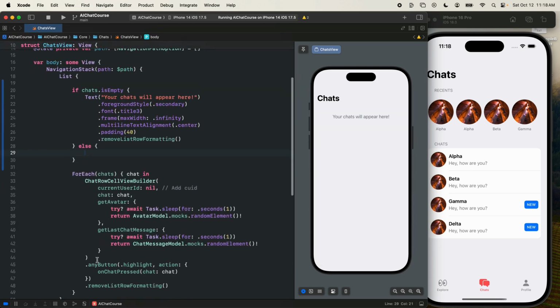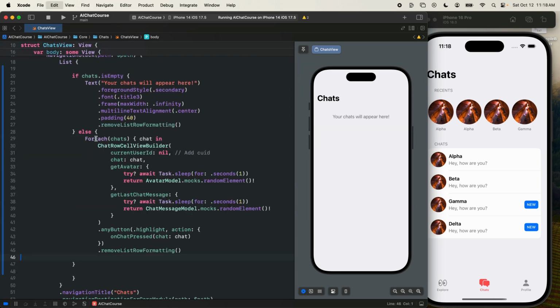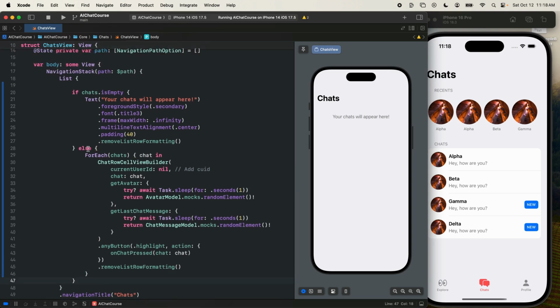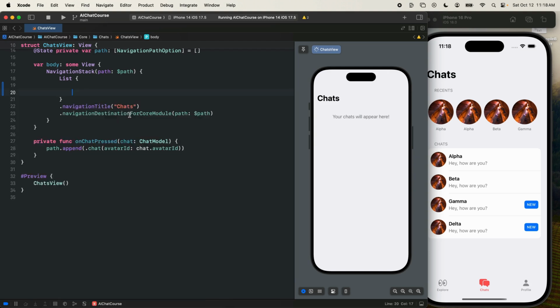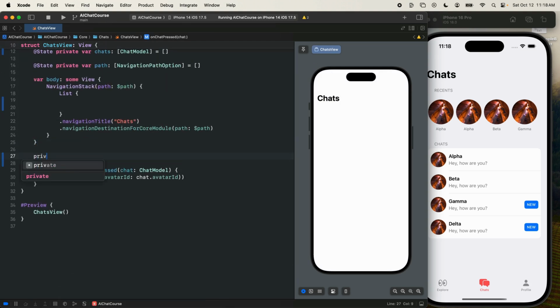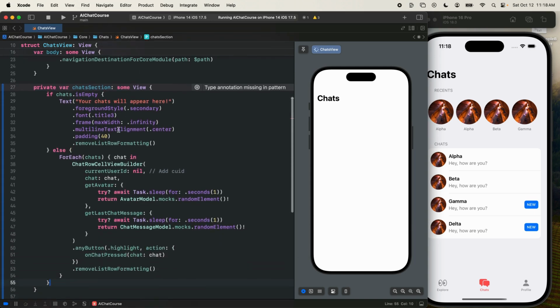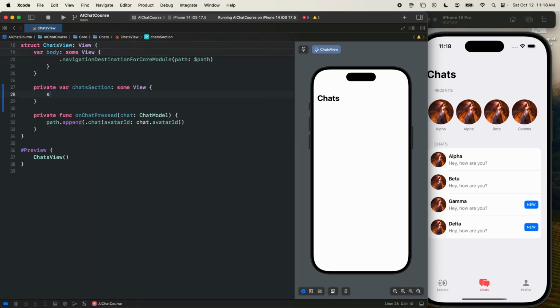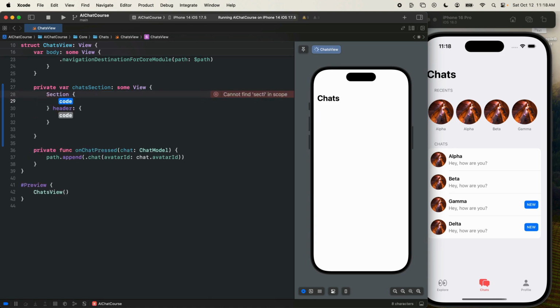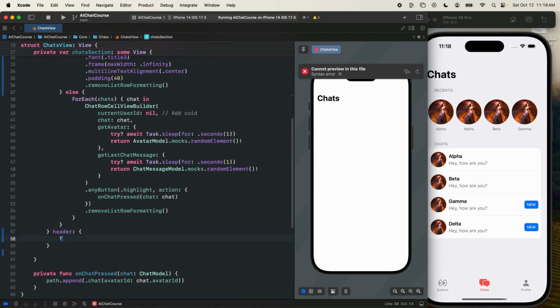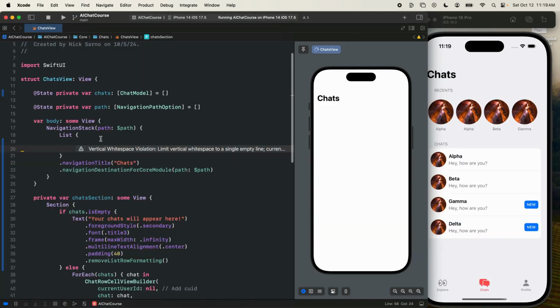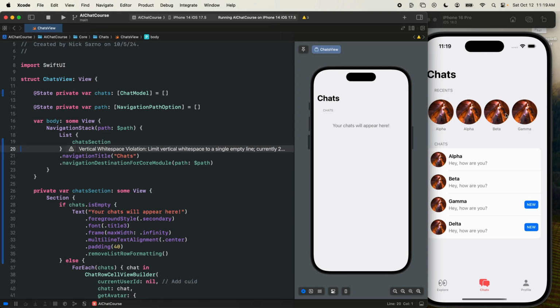We'll say else, and in the else we'll actually put our chat rows, just so that we handle that state without any chats. Let's go ahead and cut this. I'll move it down to outside of the view. We'll do a private var. We'll call this the chats section of type some view, open the brackets. And actually, let's go ahead and cut this and make a section. We'll paste it in the section, and then the header will be text that says chats. Now let's put the chats section on the screen. Great. And let's create our other section now with the recents.